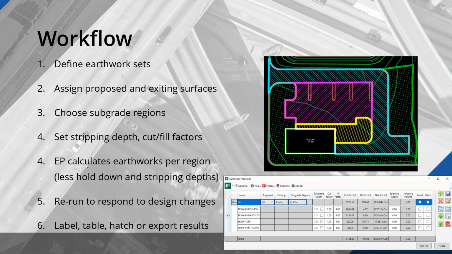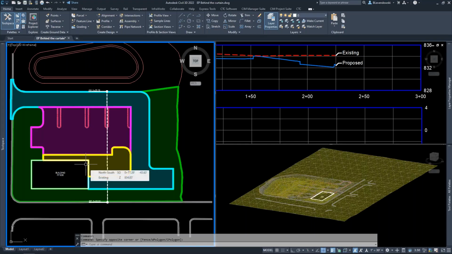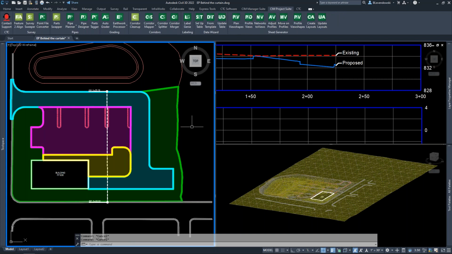So I'm going to jump into Civil 3D and we're going to use Earthwork Processor a bit, and we're going to talk about some of that behind the scenes stuff and how this functions. It's going to be a fairly nitty gritty presentation. So I encourage you to ask questions, because the purpose of this is not to just give you a quick overview of what the tool does, but for you to understand how it's functioning so you can trust it in your own projects. So again, ask questions as we move along here.